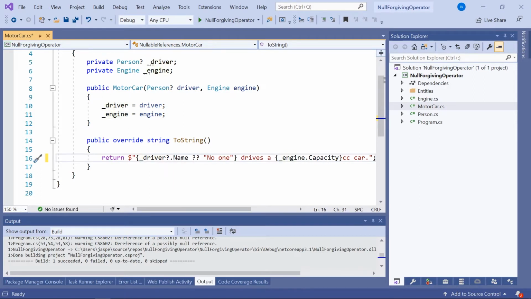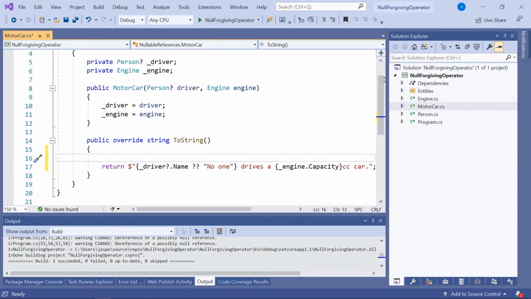And that, by the way, is what I was mentioning earlier. That is our null propagating operator, the question mark dot, and then the double question mark is our null coalescing operator. Those have been around for a little while, but they're very useful when you've got nullable references. The thing is, though, we don't have to use that as the way we check our driver for null. We could equally have done something like this.